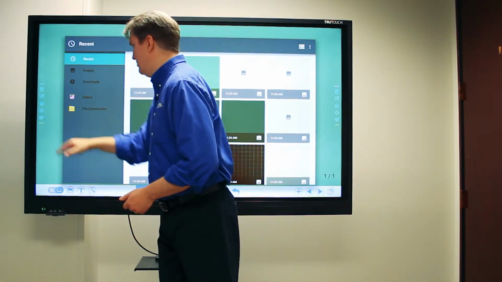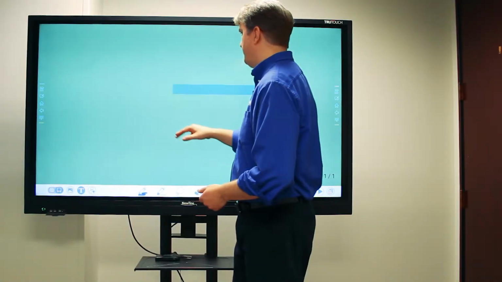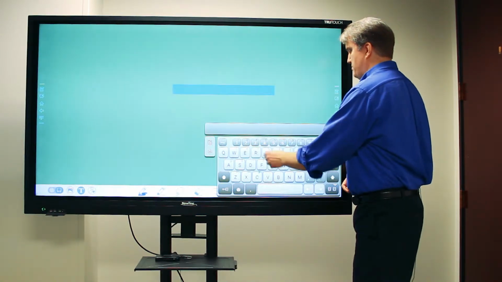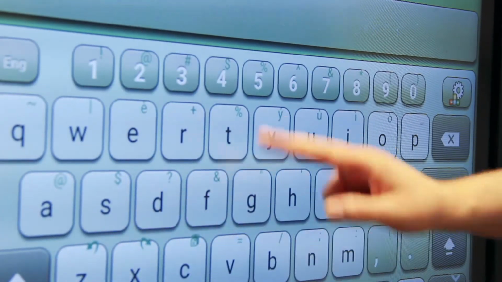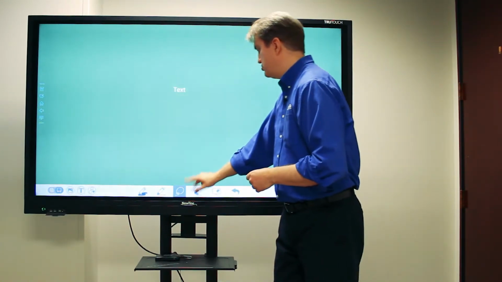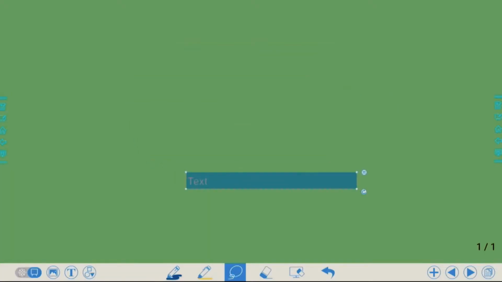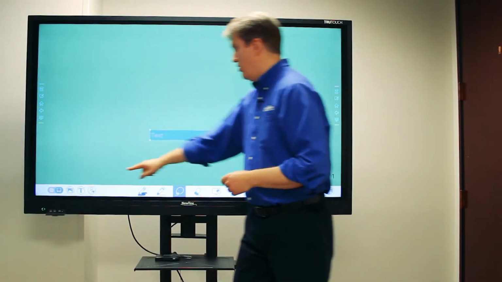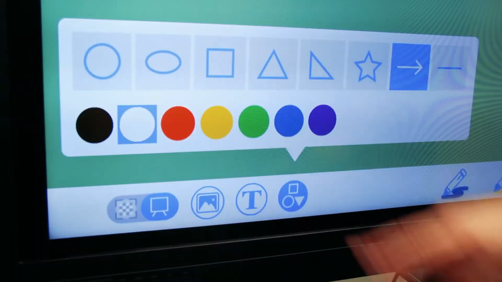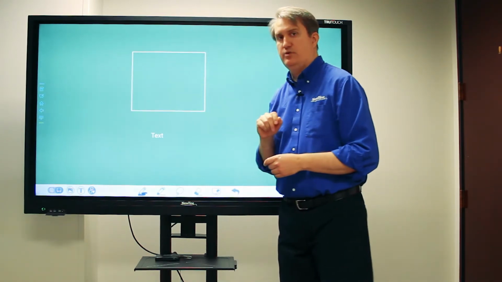Or what I can also do is I have a text box tool that allows me to tap the screen, put up a text box, and then the touch keyboard appears and I can type whatever I want. And then when that's done, I can use the selection tool to also move the text box to another location on the screen. Over here, I have a shape building tool, and I can choose a color and a shape and actually draw a shape on the screen.